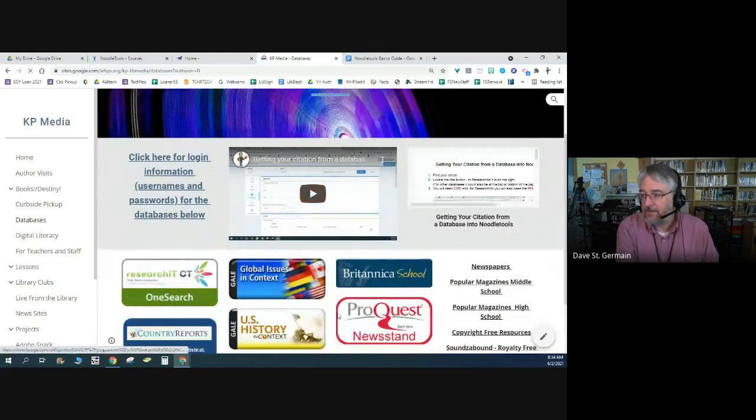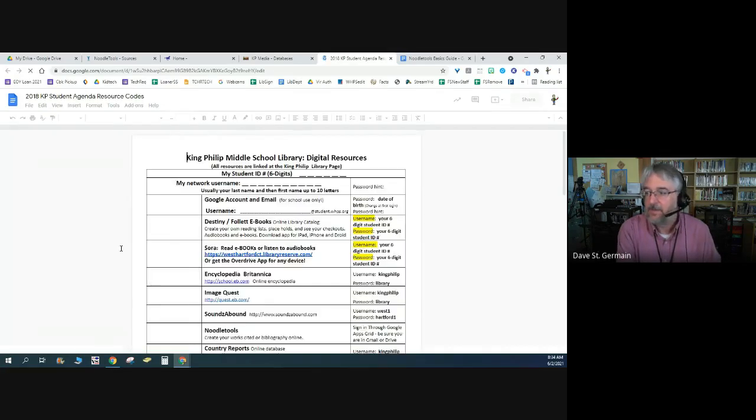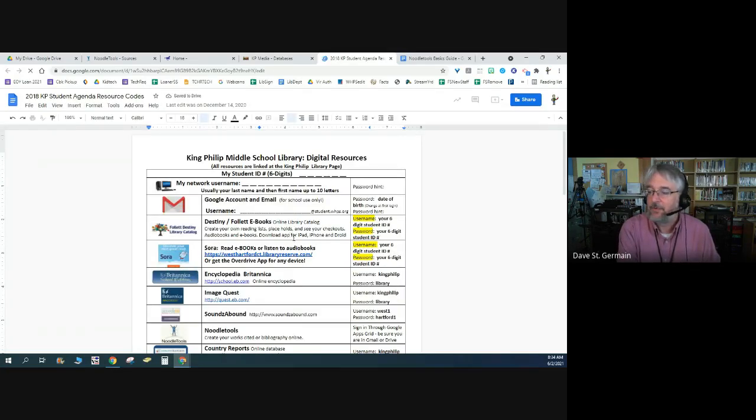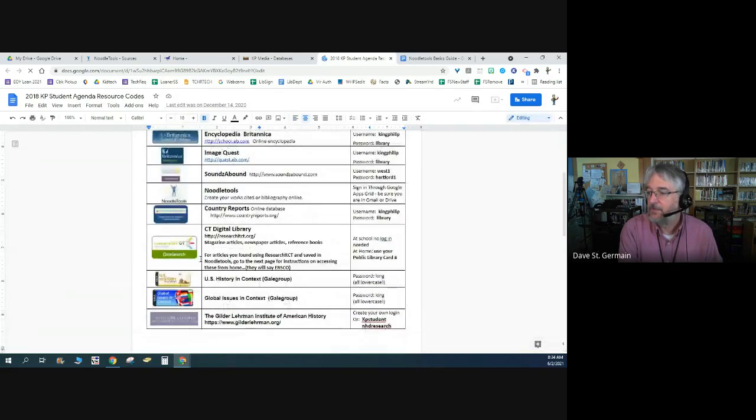Now, sometimes for databases, you don't know what the username or the password is to use it. So what I put here in this link, if you click on it, this is only West Hartford students can get to this page. So you've got to be logged in to see it. But this is all the usernames and passwords or how to get into all these sources. So for country reports, right here, the username for KP, and now you can use this if you're a Sedgwick student and if you're a Bristow student, the username is kingphilip. Philip has only 1 L, and it's all one word, all lowercase, and the password is library.